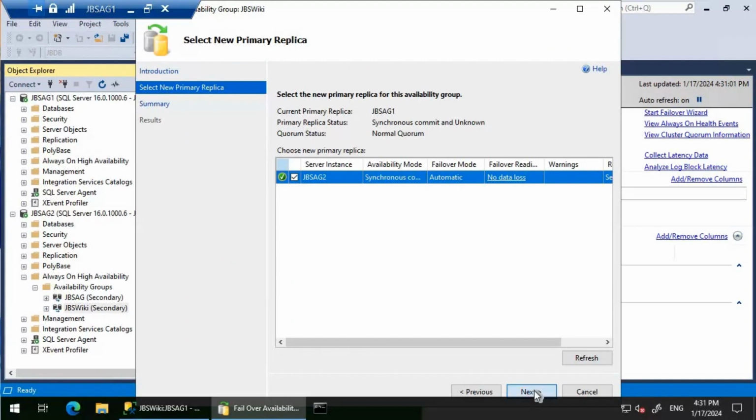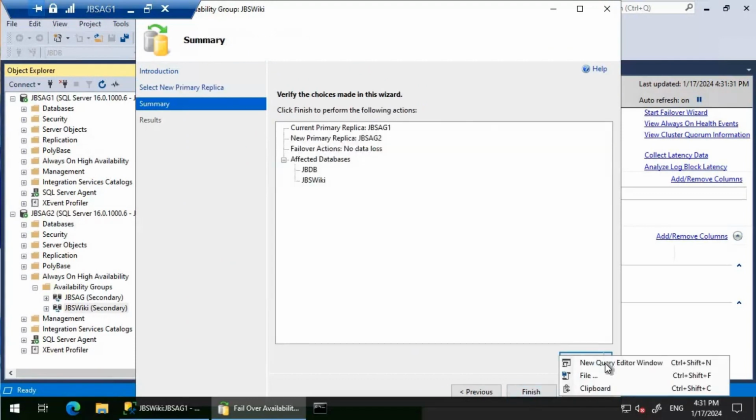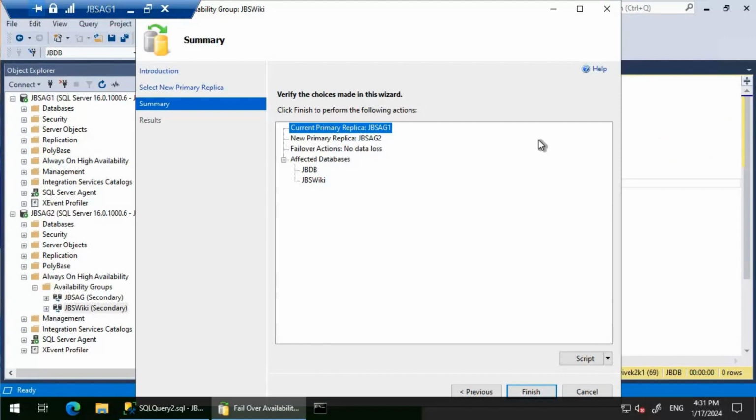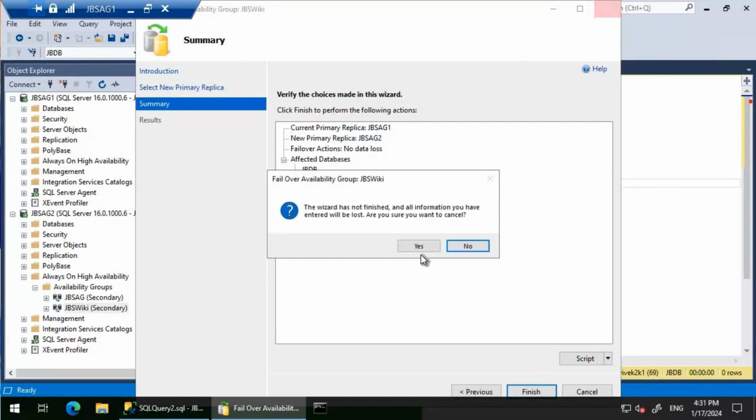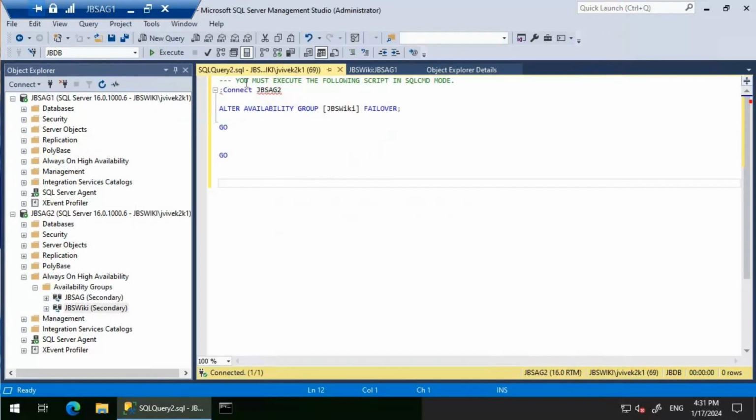So let's do the same thing here. Instead of clicking on finish, let me script it as a new query window. And then if you see here, it tells you must execute the following script in SQLCMD mode. Now, when we scripted out this particular failover operation, the database context by default is showing as JBDB. Basically it has to be master, but I'm not sure why we are seeing this as JBDB.